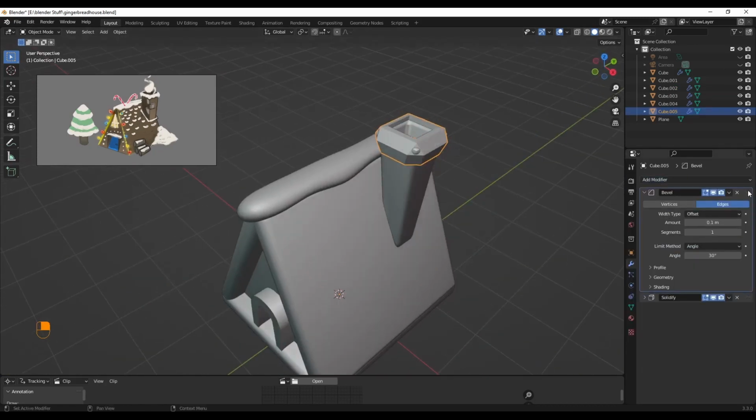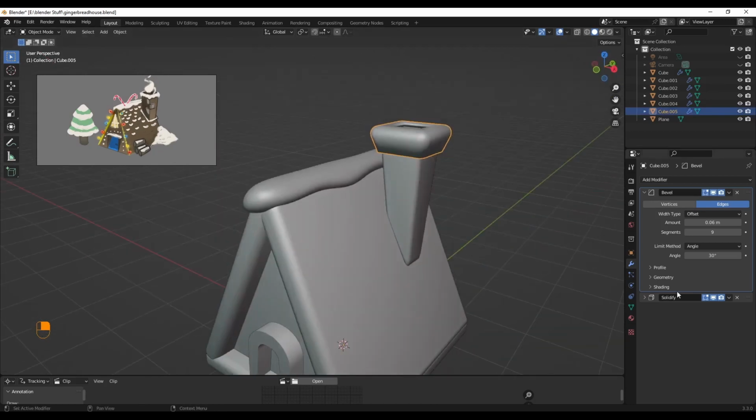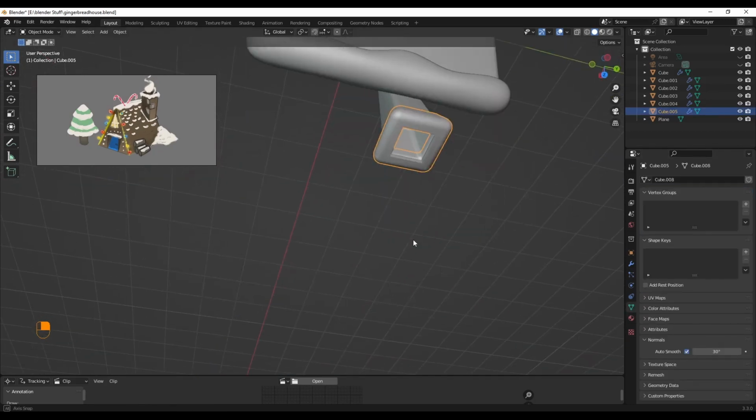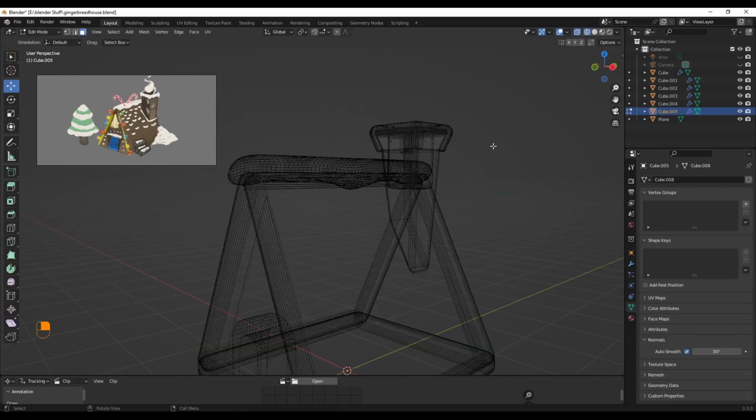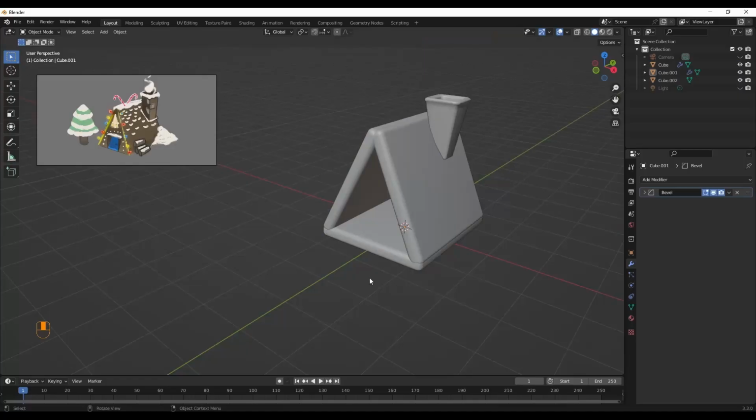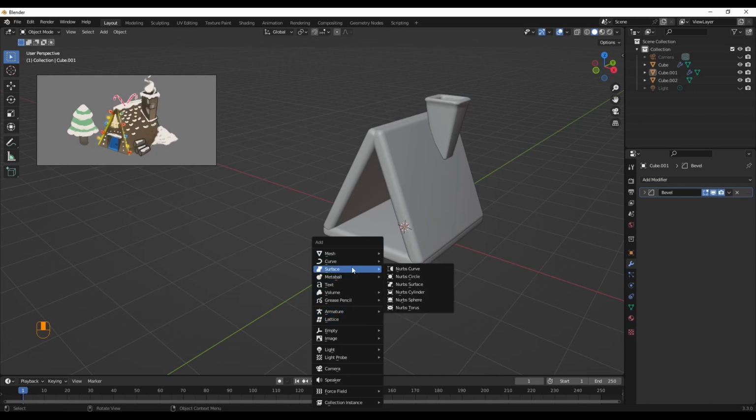But overall, I really like how we are getting there so far. It does look like a very simple house that has a chimney. It still doesn't look like a gingerbread house, but we're gonna get there, okay? So far we're not doing anything more. We're just making a simple house.